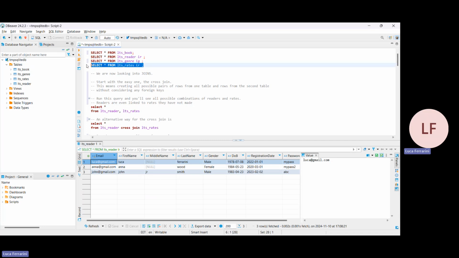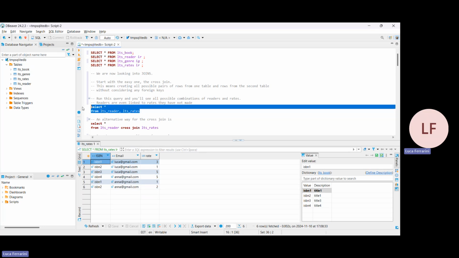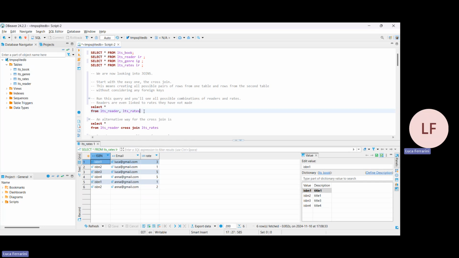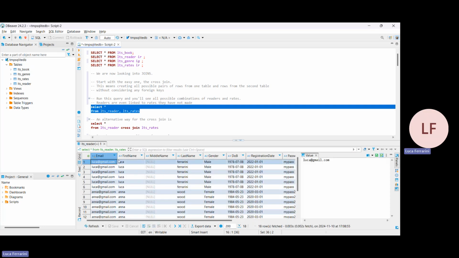And rates has 6 elements, 3 ratings from Luca and 3 ratings from Anna. Now, if you do a cross join, it basically means take each and every possible combination of readers and rates. So because we have 3 readers and 6 ratings, we are expecting 18 lines as a result. And indeed, if you look at this, there are 18.